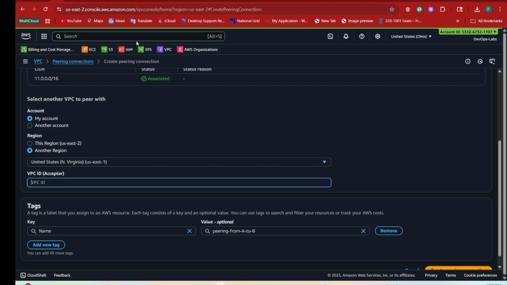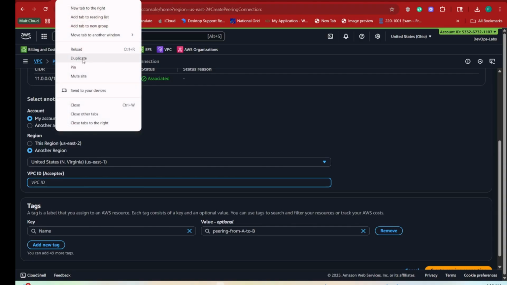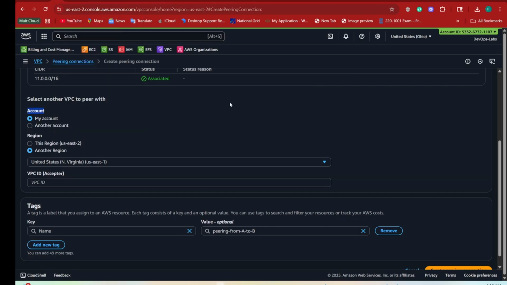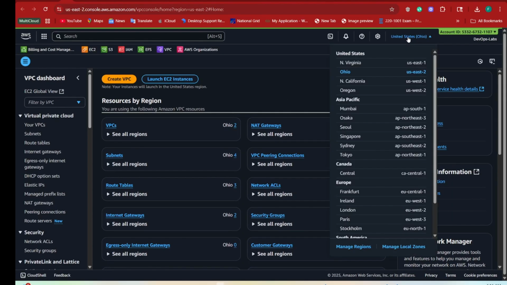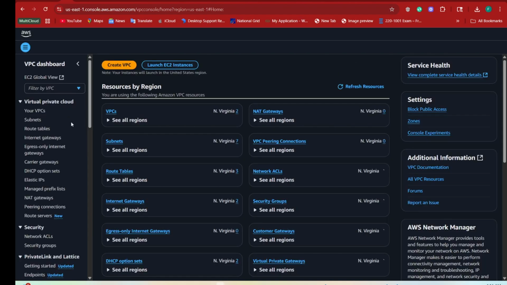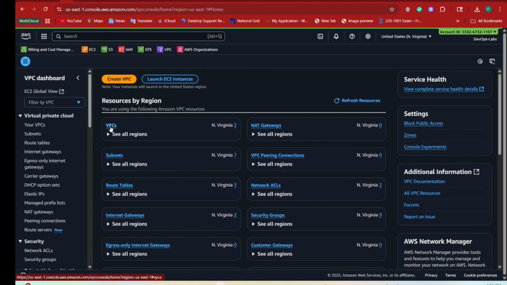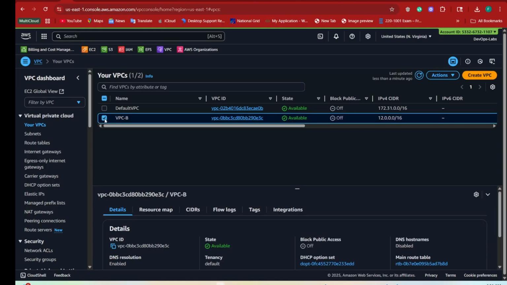Now let's go to A. I'm going to duplicate this and open VPC in another tab. And I'm going to navigate to where B is. B is in US East 1, North Virginia. If you click on it now, you will see this is our VPC B. So it's asking for this ID, the VPC ID of VPC B.